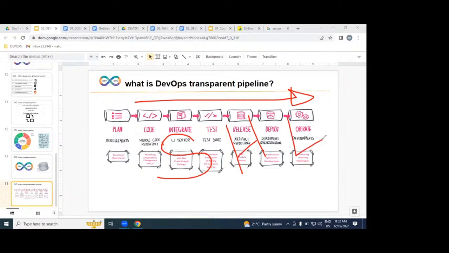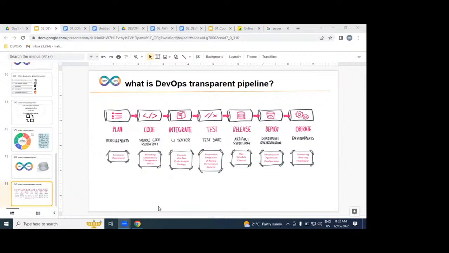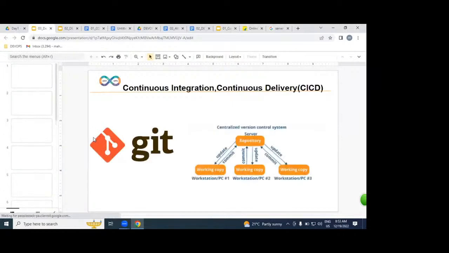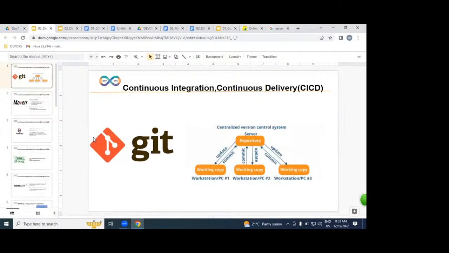I hope you understand what this DevOps process is. But for implementing this DevOps process, which tools are we going to be using? We should learn some tools, right? For implementing this DevOps process, which are all the tools? Let us list them down.